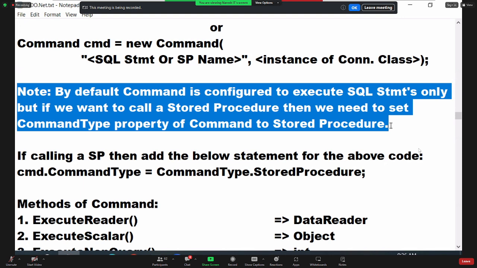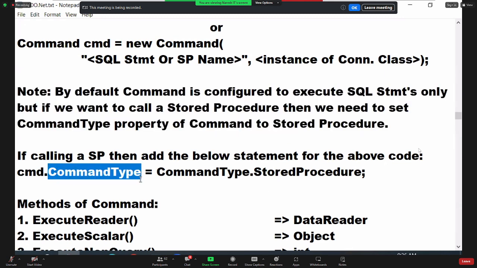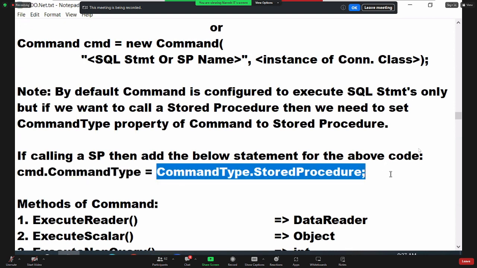Understood or not? There you said selection mode as multi. Right now, here also, we need to set the property. What is the property? Command type. What is the default command type? You know, the default command type is text. Text means SQL statement. We need to change the value to stored procedure.